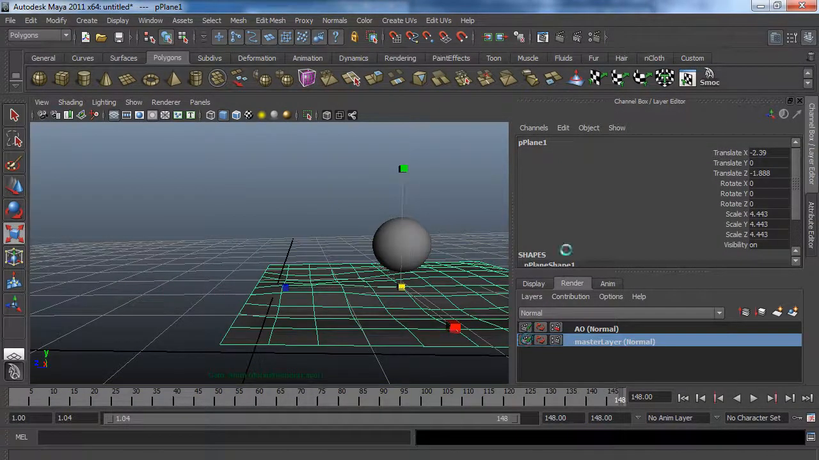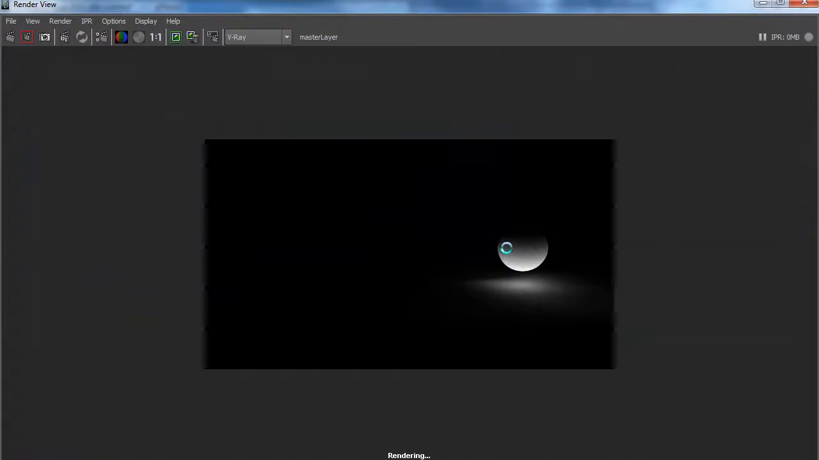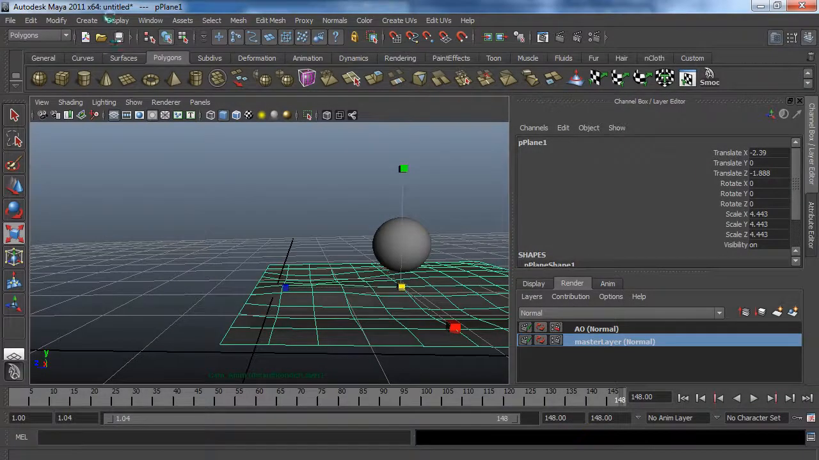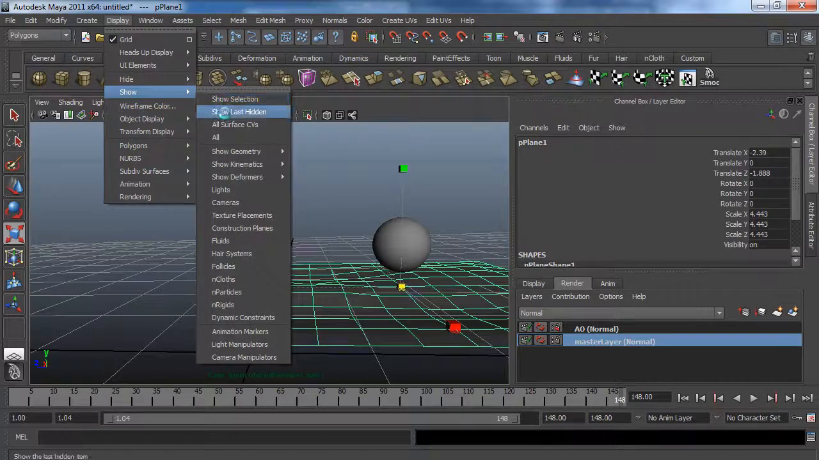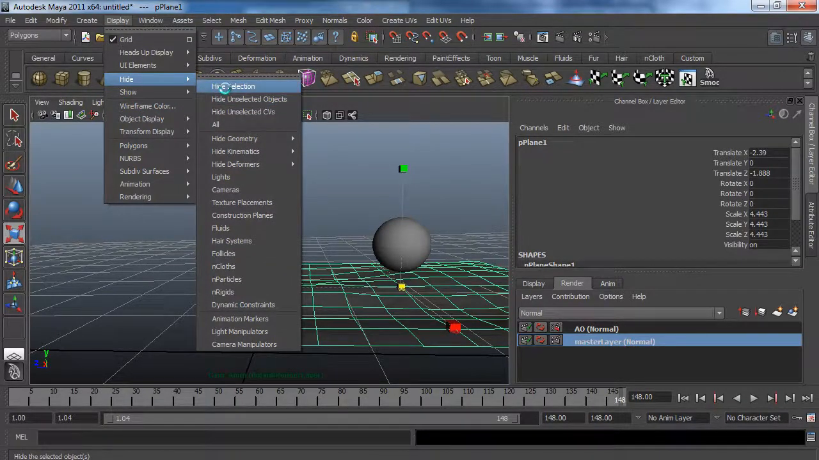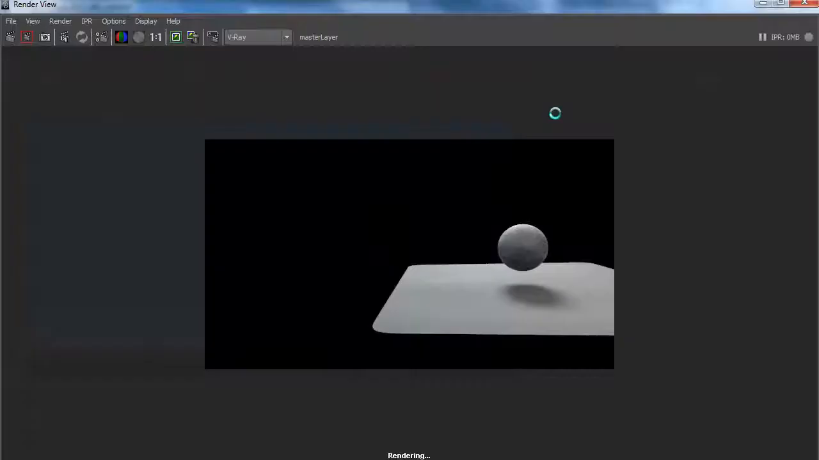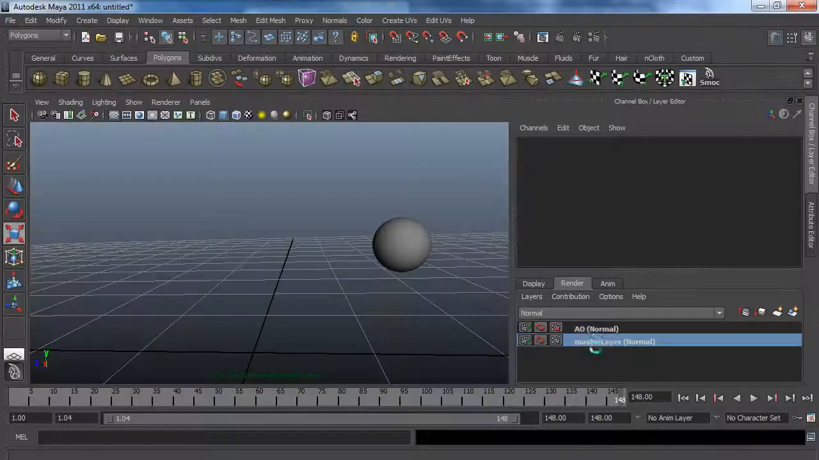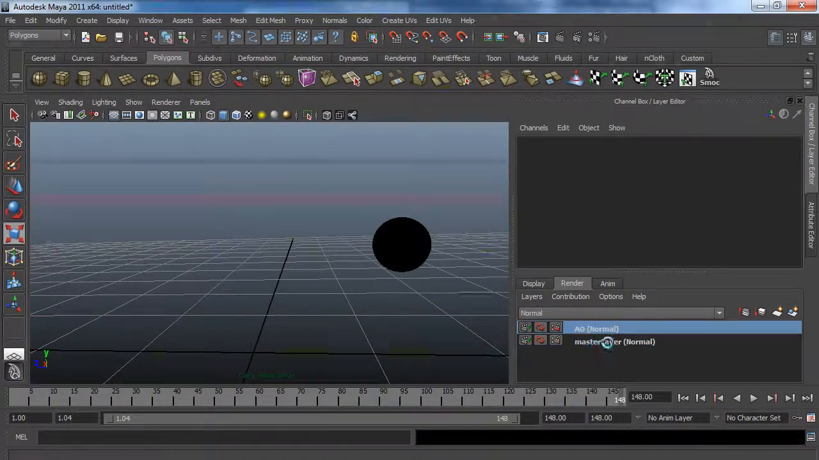This is my AO and this is my master. Let's render this out too and see how it looks. Yeah, this is looking nice. We got our nice highlight. We go into hide our selection, and we should only have our ball. Alright, let's render this out, and import this, and I'll see you in the next lesson.